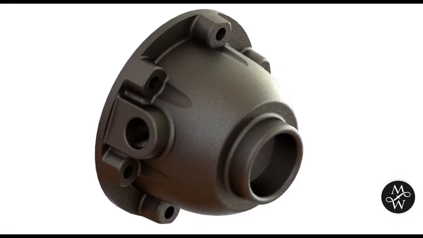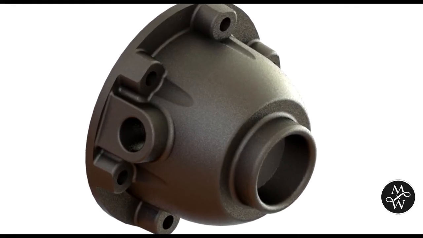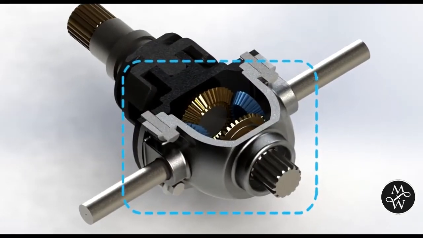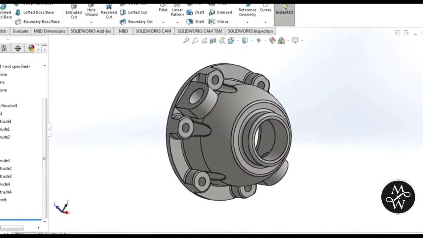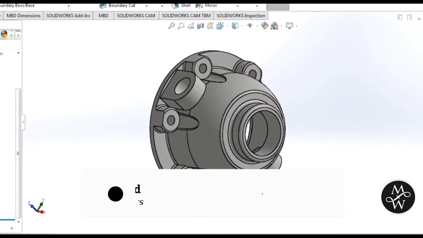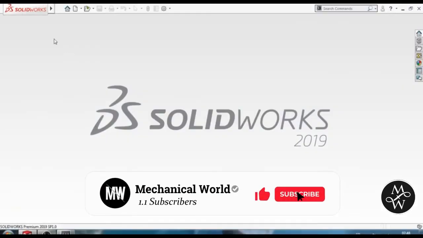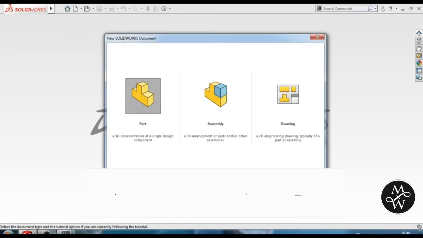This is the picture of the cover that we will design together, and this is how it looks in the differential system. This is a preview of the final design with SolidWorks, and this is exactly what we are going to build. So let's start by creating a new file, and let's select the part design.